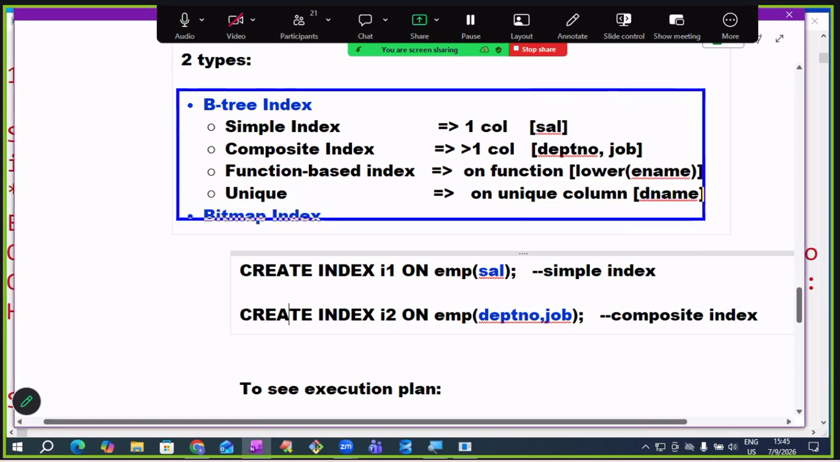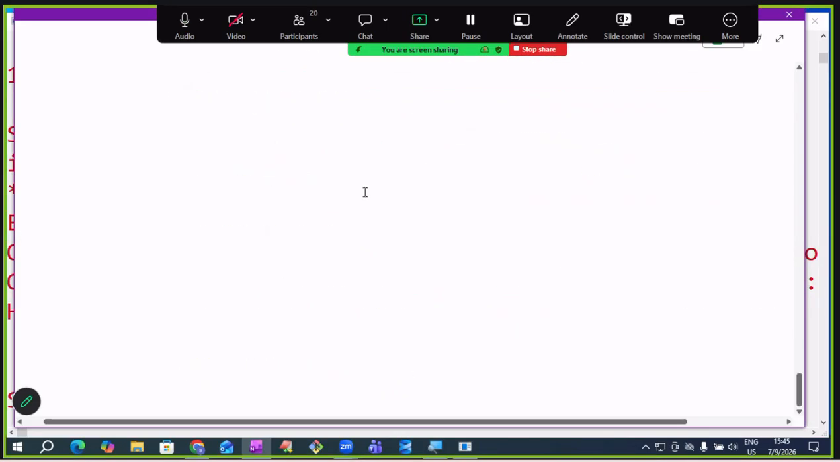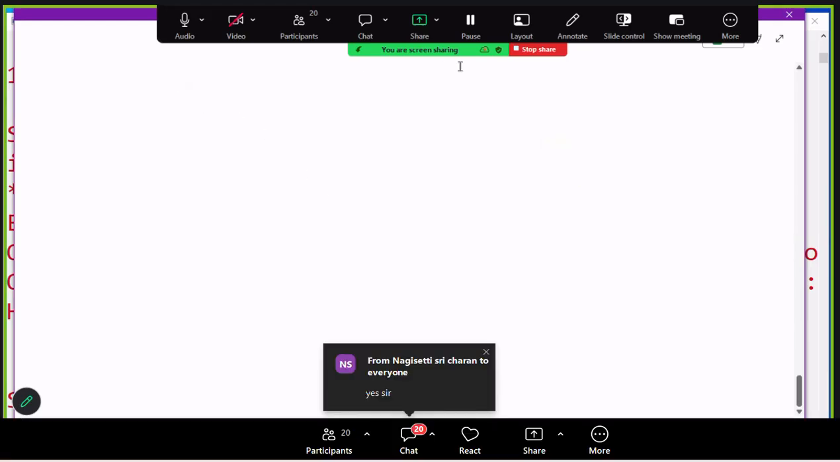Successfully, we finished B-tree index, sir. If it is clear, we can start bitmap index, the last topic, sir. Is it clear? Unnamed students, please confirm. Is it clear about B-tree index?